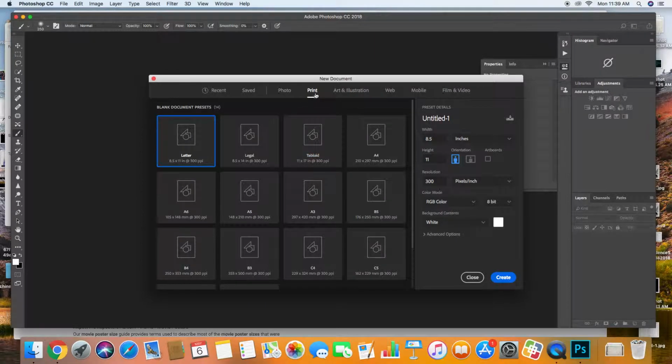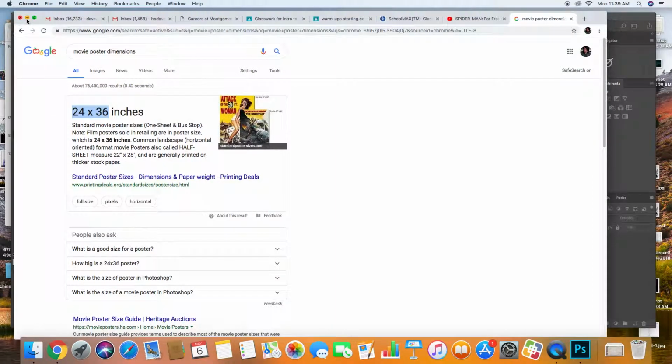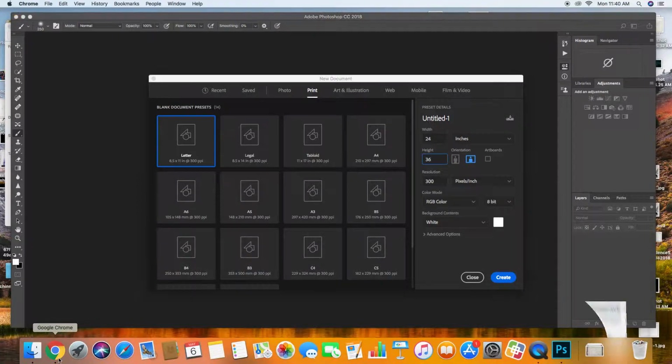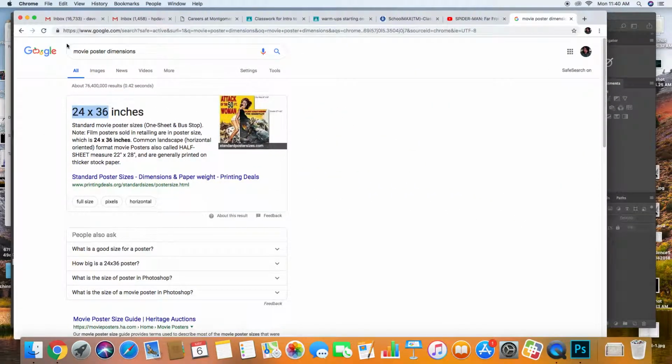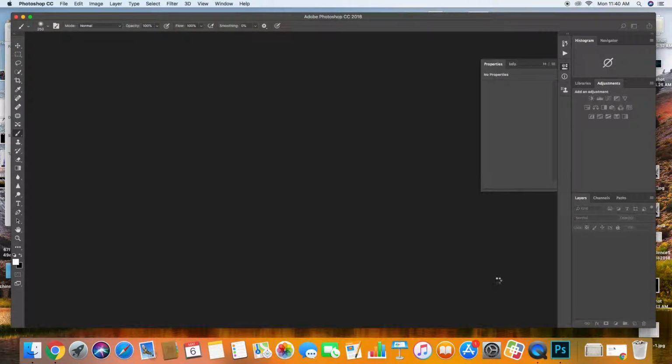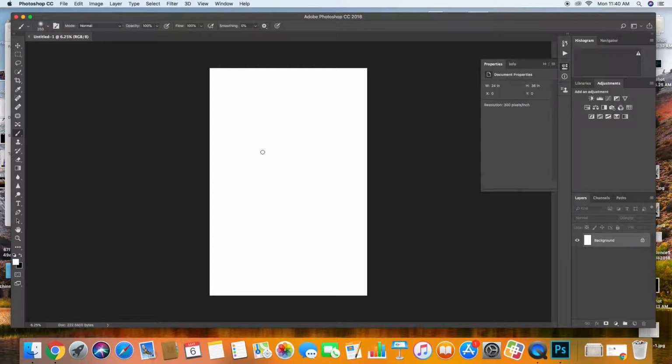It might be under Print. 24 by, nope, I don't see it there. That's fine, we'll just make up our own. It said 24 by 36 inches, so just make those the same. The width is 24, and the height is 36. We keep these movie posters true to how they're supposed to be. We'll keep the resolution at 300, and all this stuff will stay the same. Click Create, and now we have our blank document to work on.